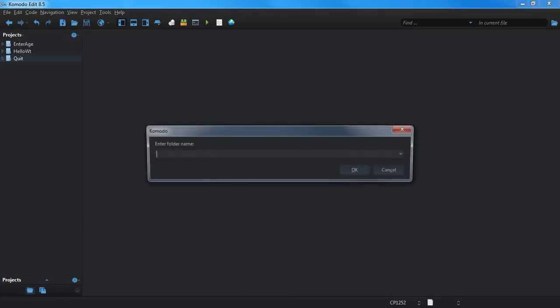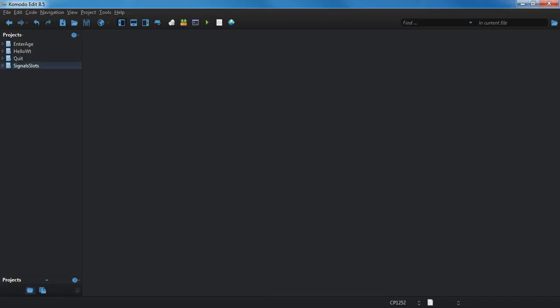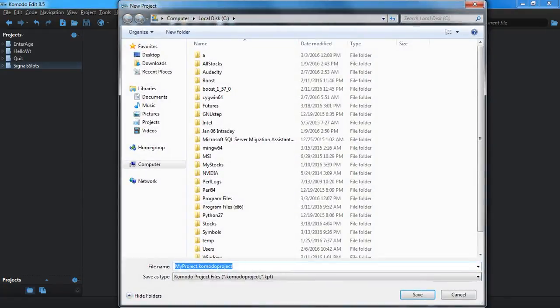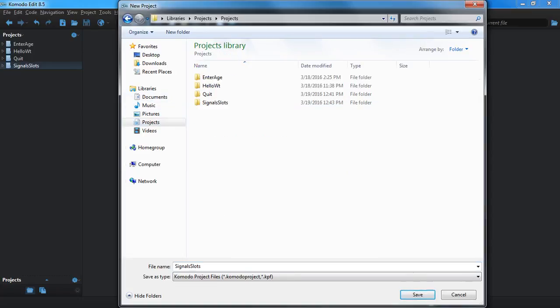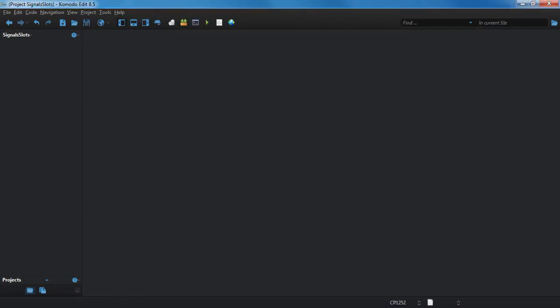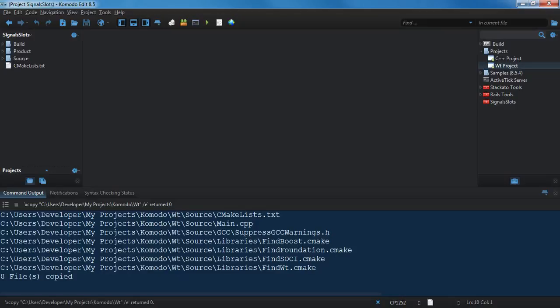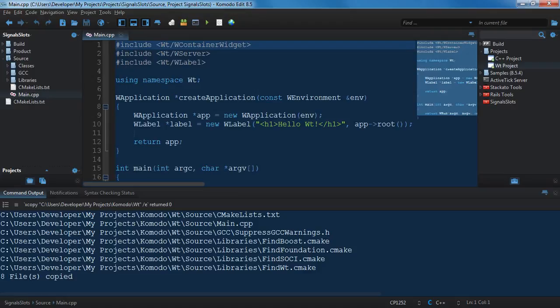So I'm going to create a new folder, and this is going to be called signals slots. Okay, there's our new folder. Going to create a new project. Go ahead and just name it signals slots. Go to our projects, signals slots folder. Click on save. Yes. There's our new project. There's our files. Alright, and here's our source file.